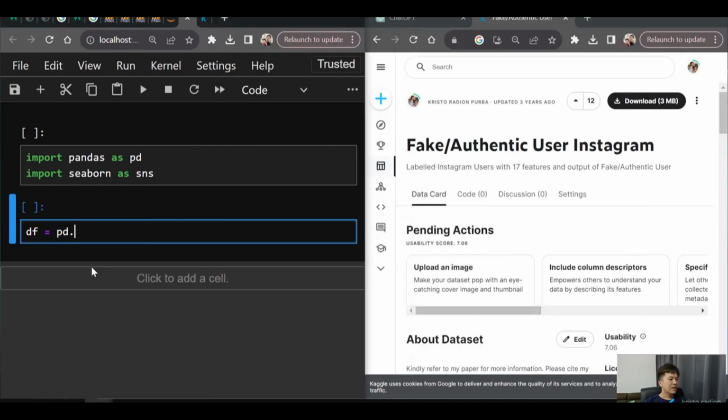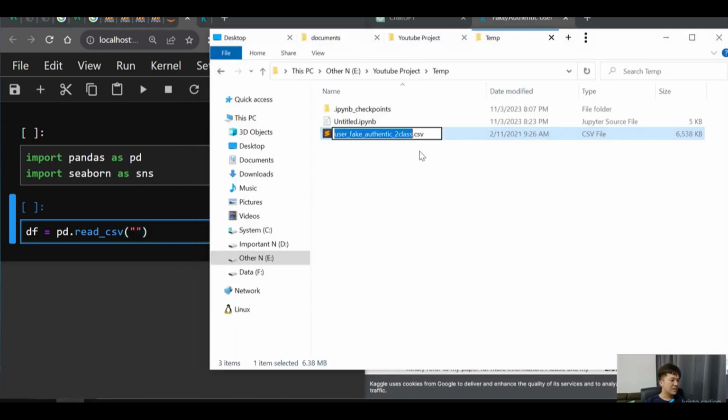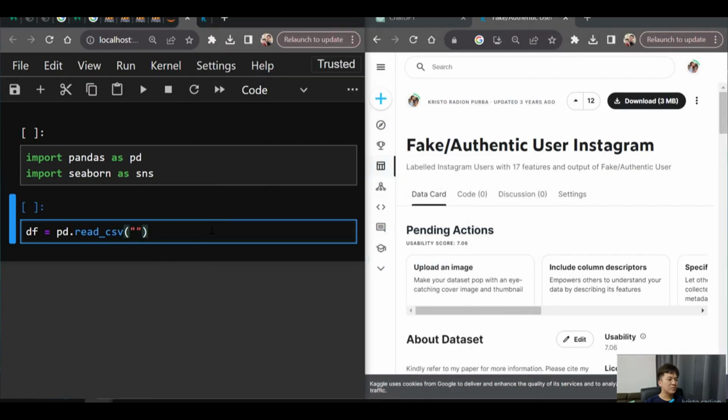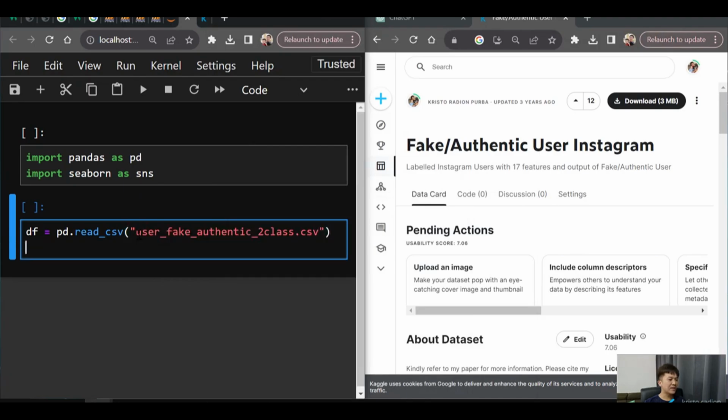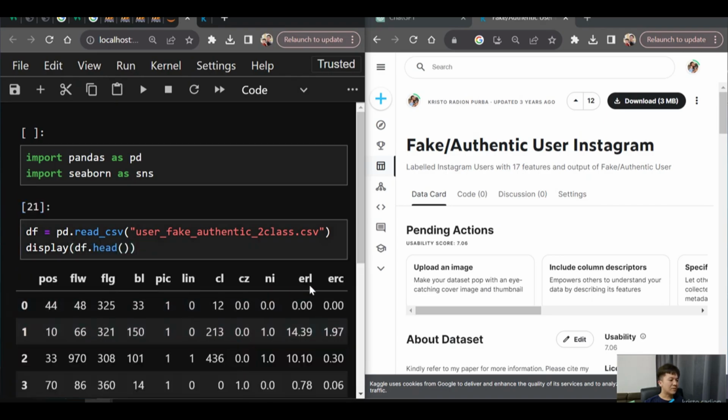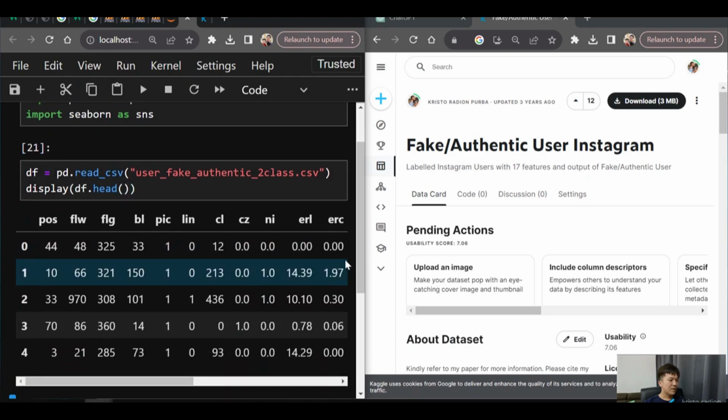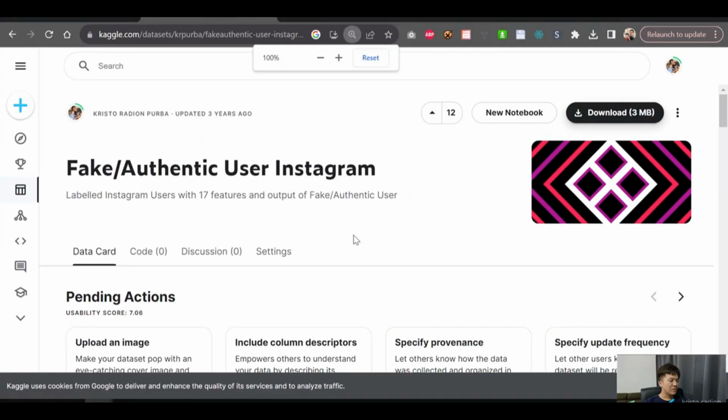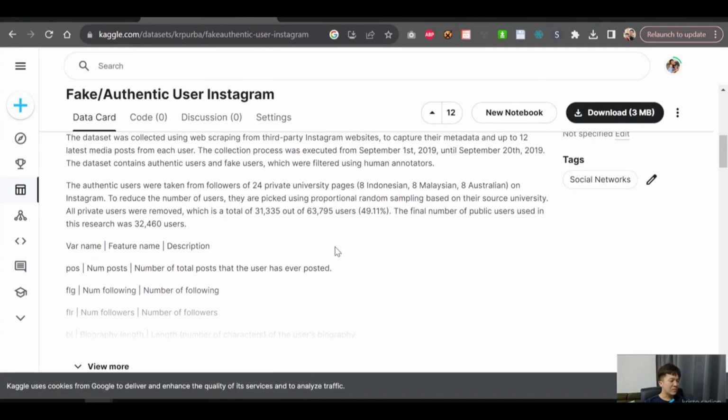Next, we are going to read the file. So pd.read_csv, and then you put the CSV file name in the parameter, and then we are going to display it. Okay, everything looks good and all the columns are as expected, and we are going to see what these columns mean.